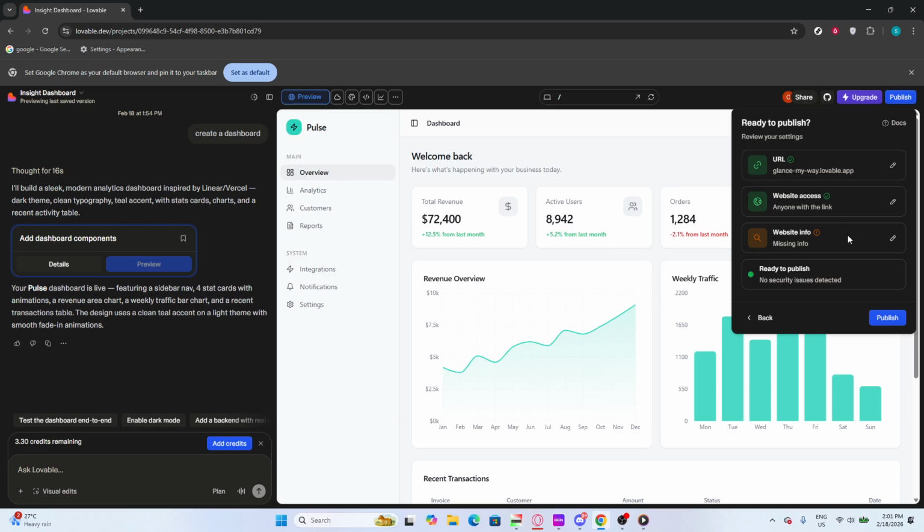A message confirming ready to publish will appear. This is your last chance to make any adjustments before going live. Finally, click on Publish to complete the deployment process. This action will make your app available to the public, allowing users to access it through the provided URL.